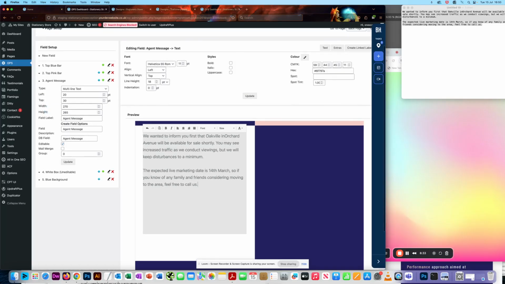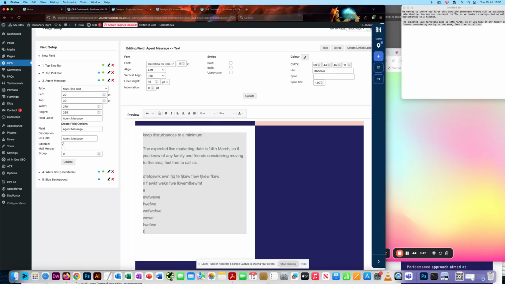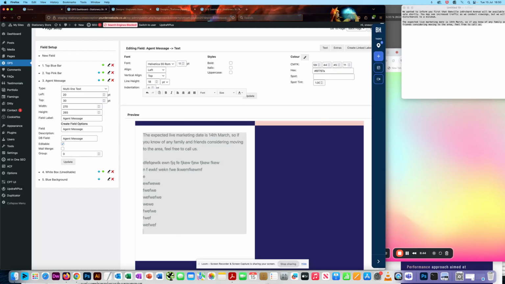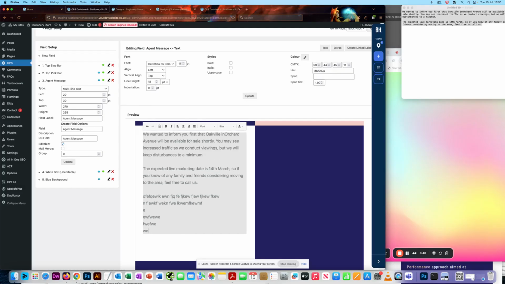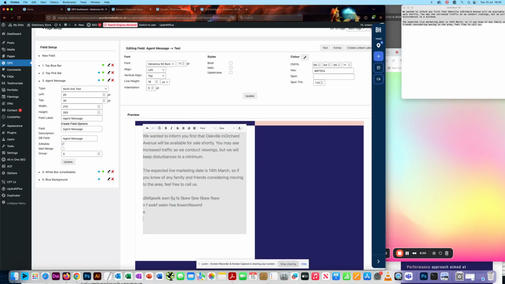So as an agent, if I wanted to, I could continue to type my messaging in there all the way down to the bottom of that box. And of course, as you start to go in, we start to have a little issue there. But of course, we couldn't type in any more than that if we wanted. So let's go ahead and delete some of that.